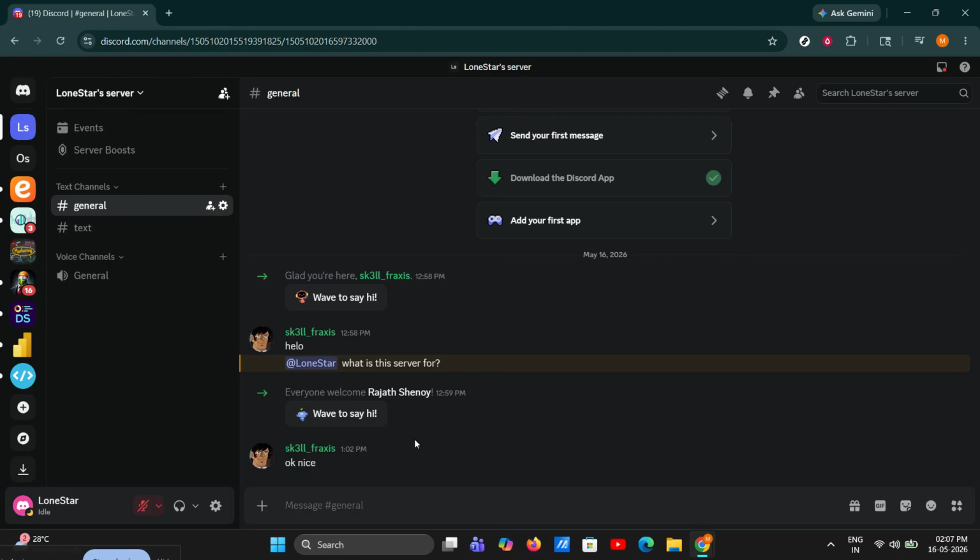And that's the full process for setting up Discord permissions and roles. You created a role, configured its permissions, and assigned it to a member in just a few steps. This is one of the best ways to keep your Discord server organized and secure.